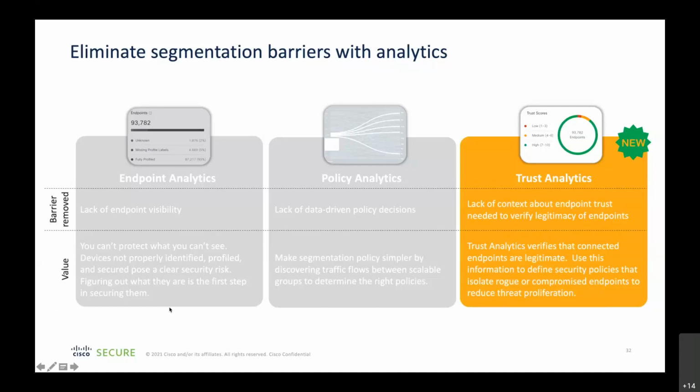So if you recall, back at the beginning of our discussion today, I mentioned the three common barriers to segmentation that we aim to remove with our different solutions. And let's finally talk about trust analytics. Again, trust analytics is part of endpoint analytics. It'll just be seen as a separate tab within the application. And this concept of trust analytics, again, what we want to do is help provide context and ongoing verification on the different endpoints on your network, right?